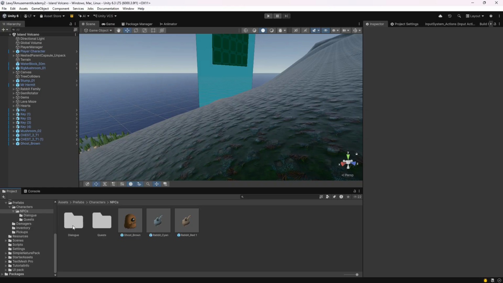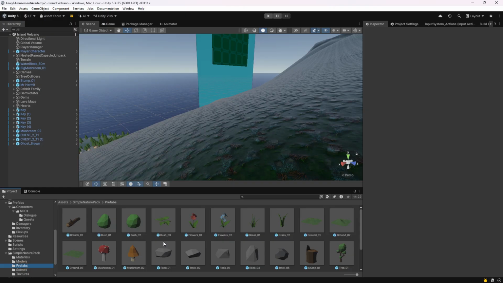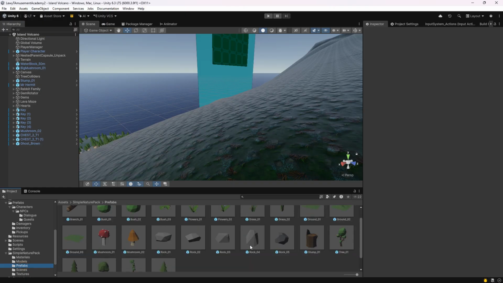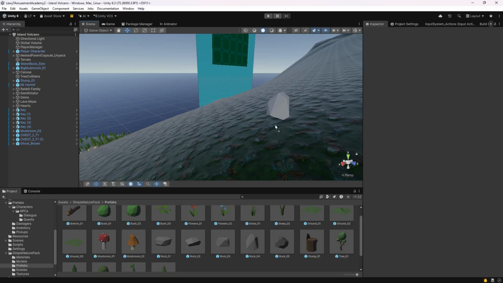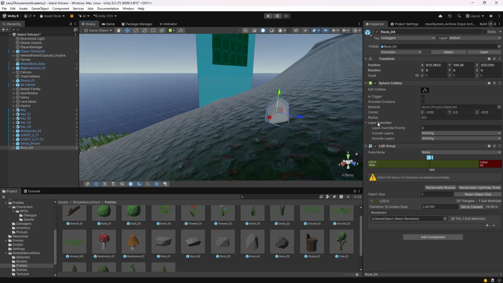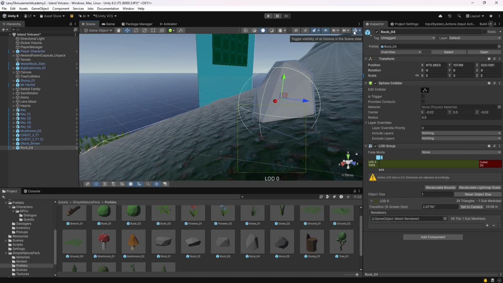Okay, so we need to have some kind of an object for the home base, and now there's Simple Nature Pack, which we have previously downloaded. You can use pretty much any object for this. I'm going to go into the prefabs and pick one of these bigger rocks. So I'm just going to drag this rock onto the world, into the ground a little bit, maybe make it a little bigger. That's pretty big. That's okay. And I see it has a sphere collider. Doesn't match the rock quite.